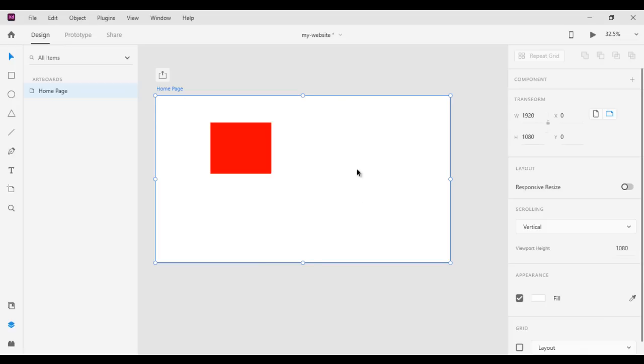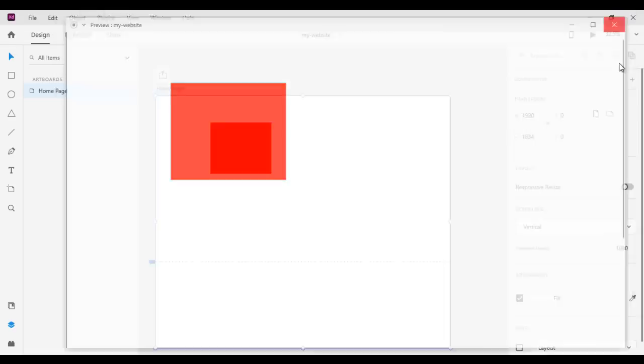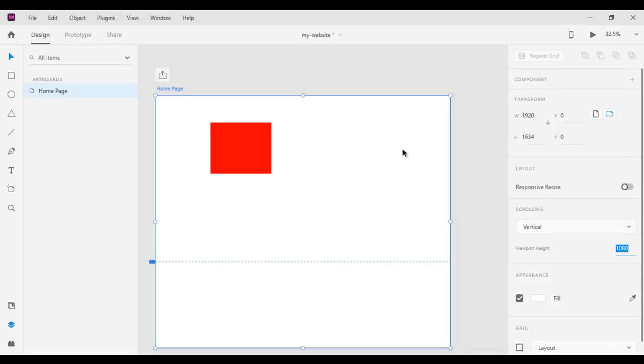Let me increase the artboard height. I'm increasing the artboard height, and this dash dash dash dash, what you see, it indicates the viewport height, guys. Okay, viewport height. That means if I click on preview, from here to here the height is 1080, guys. That's what this indicates.